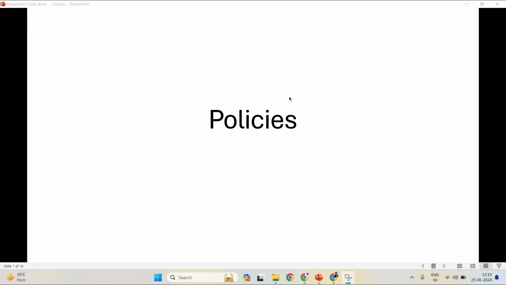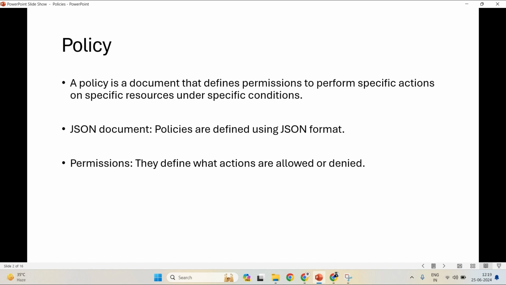Hello everyone. In this video, we will be going to talk about policies in IAM. So let us understand what you mean by a policy. A policy is a document which defines some permission to perform a specific action on a resource under some specific condition. This document is written using JSON format.